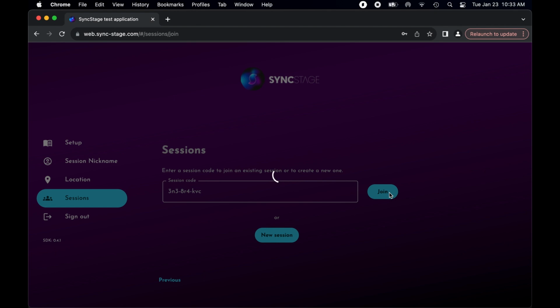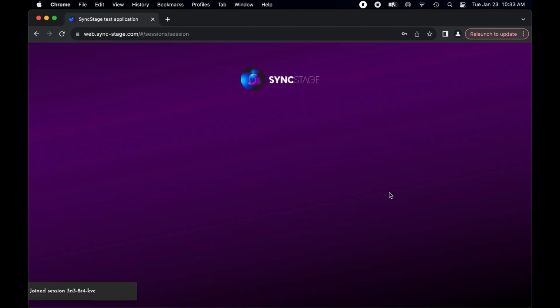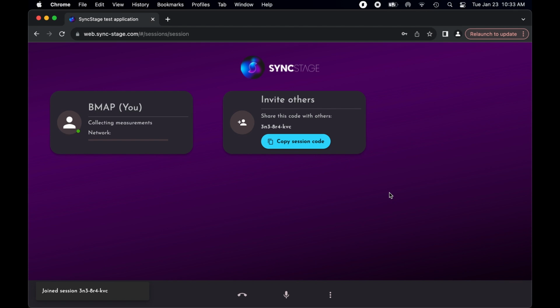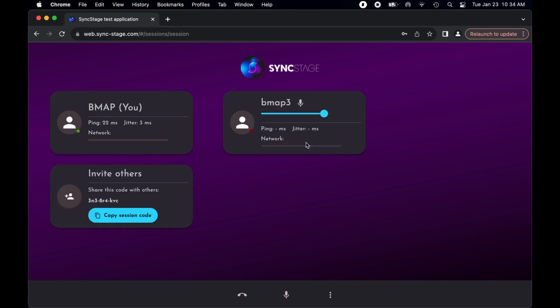SyncStage will then show you yourself and a place where you can copy the session code. Now I've copied that session code and sent it to my phone, and I'm going to log in with my phone in the other room and set it next to a sound source, a radio. And there I am. BMAP 3 is my phone.